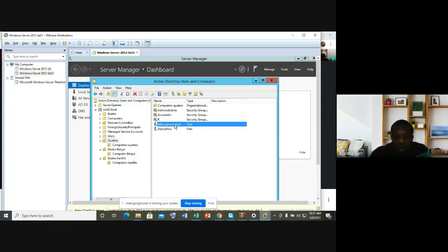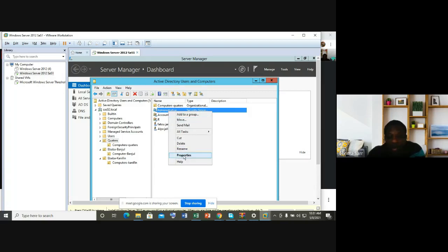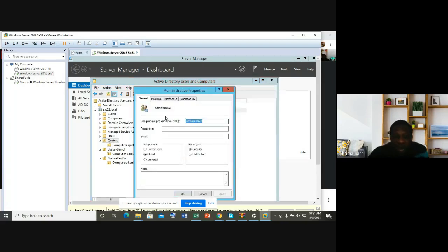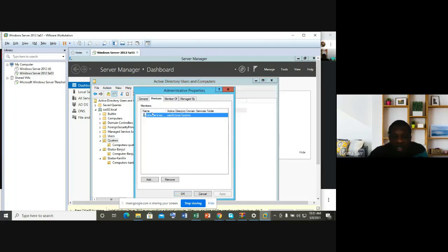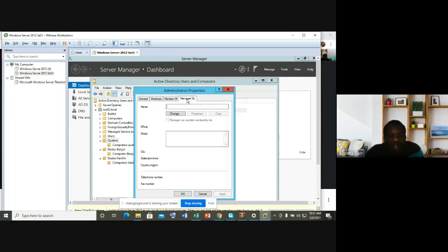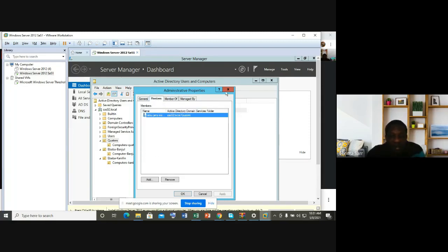So now what I want to do is I want to go to the administrative group and right click on it and go to properties. If you go to properties, you check members. You can see Fatu Jaramane is working for the administrative department now. Okay. And the administrative department is just the administrative department.